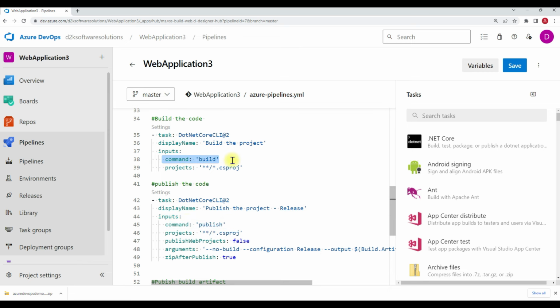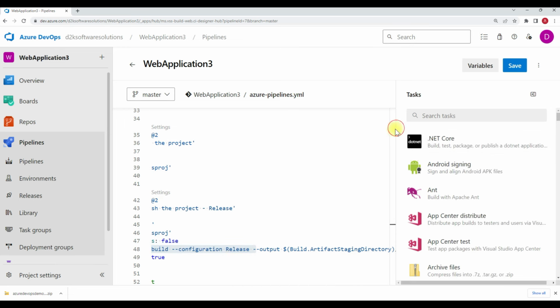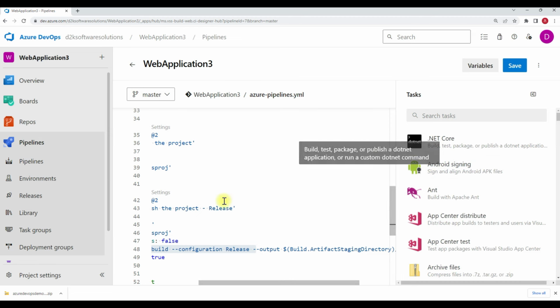Here what we have used is build. So to build we have used that, and the same project input we have passed, and publish web projects is false, and the arguments we are passing are no build, configuration release, and we are giving the output path.